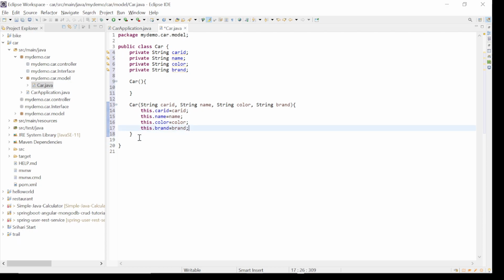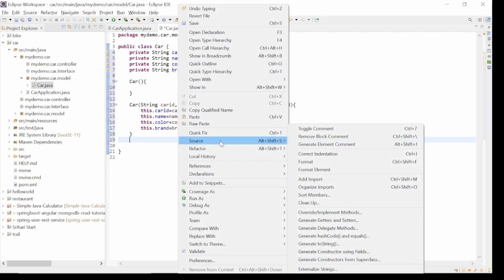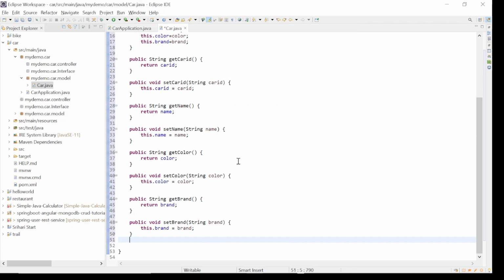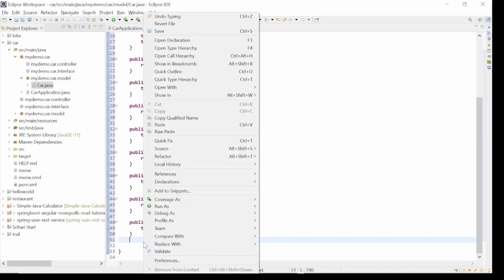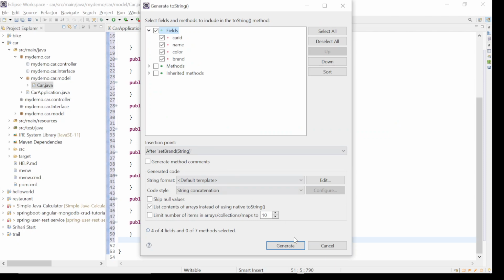Now let's go to the next step and build getters and setters. It's very simple. You don't need to type everything. Just right click on source and click on generate getters and setters. Now select all. You can select one by one, deselect all, or select getters only or setters only. Now I'm just selecting all and clicking on generate. One more thing I'm going to do is create the toString method. For that, you don't need to write anything again. Go to source and generate toString. So that's it.